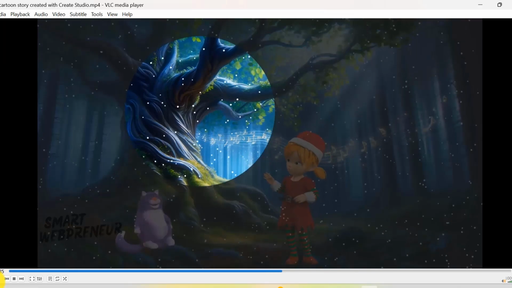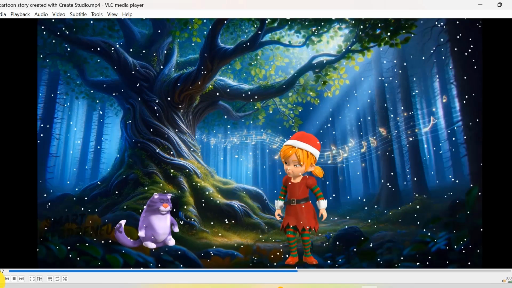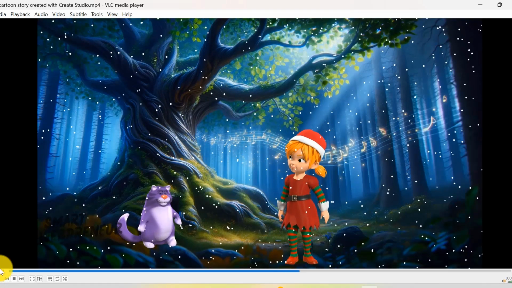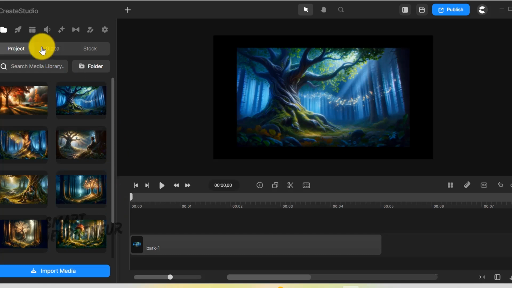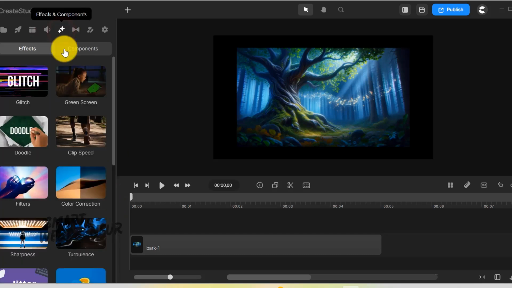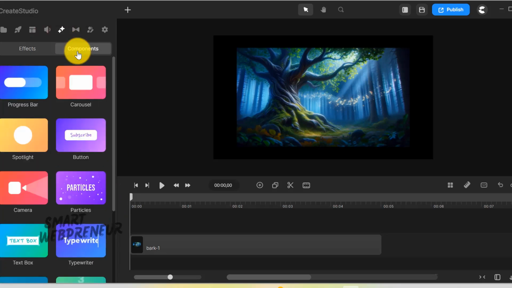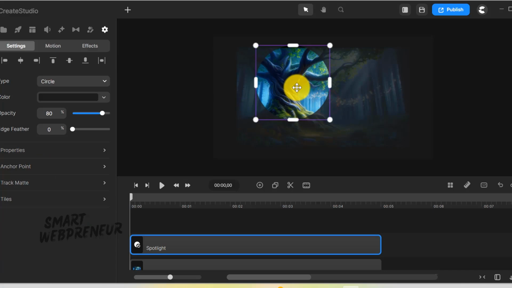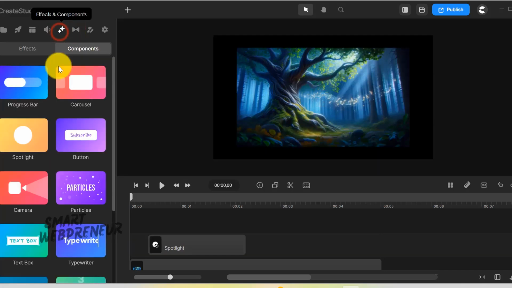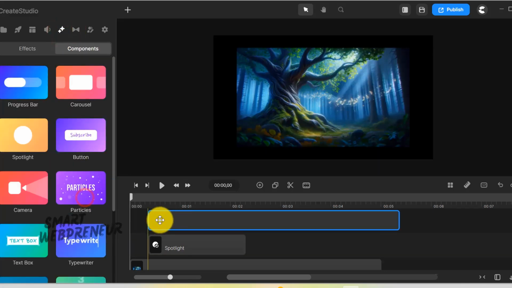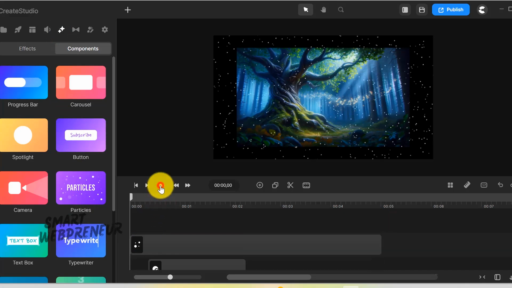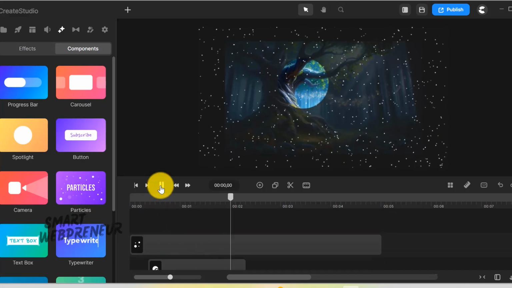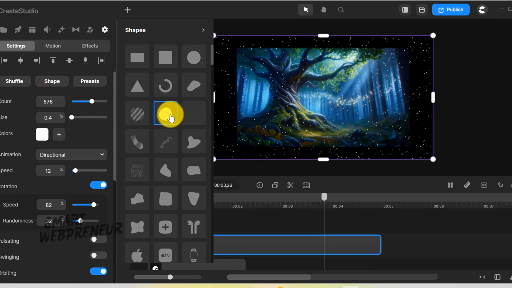Next comes the scene where a spotlight falls on the bark of the tree while it's snowing. To do that, go to the Effects section, select Components, and choose the Focus Light element. Drag and position it on the canvas where you want it to appear. Similarly, we can choose Particles and place them on the canvas to give the snowing effect. We can also change the shape, count, and size of the particles, and more.